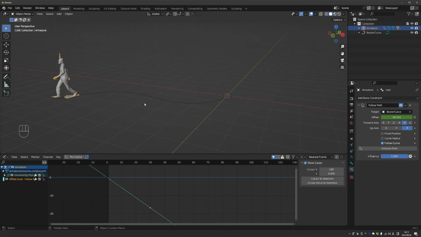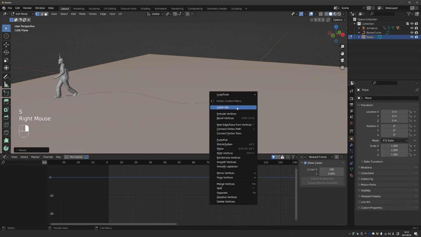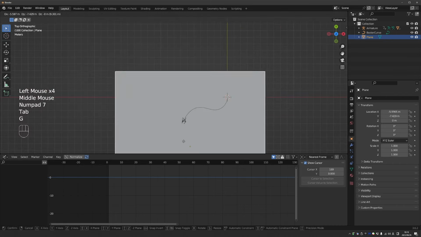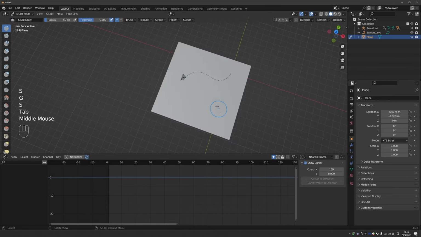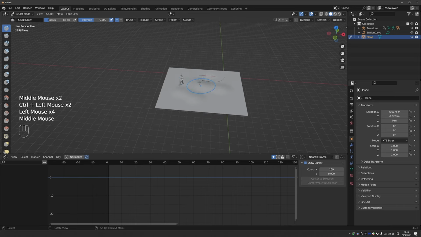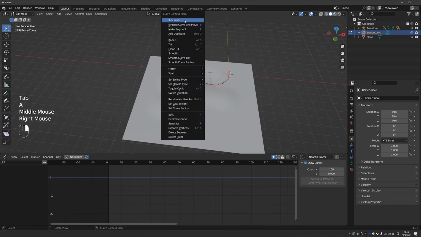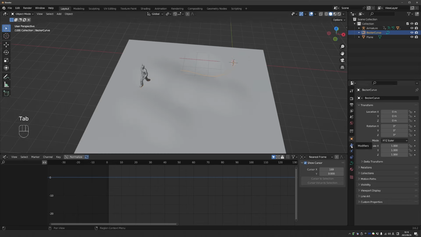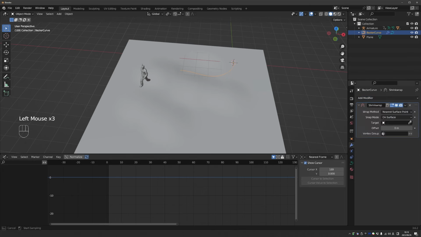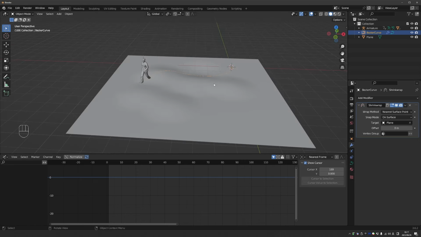Here is something cool that you can do. I'll create a plane, make it bigger, and subdivide it by a lot. Then sculpt it a little bit, give it some bumps and grooves. Then select the curve, go to edit mode, select everything and subdivide it to give it more points. Then go to modifiers, give it a shrink wrap modifier, and for the target choose the plane. And now the curve will conform to this terrain.